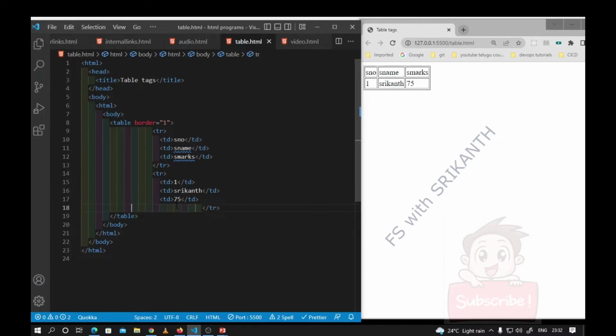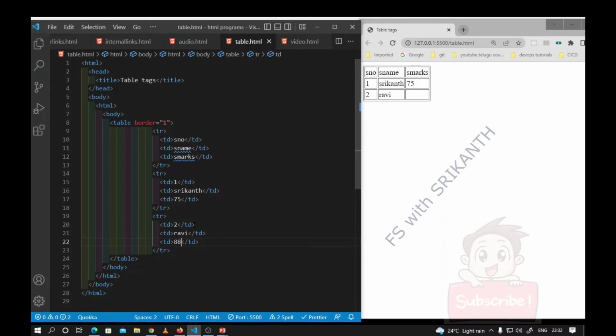Not only that, suppose we want to place another row, in the sense tr tag. Again within the tr tag we need to place table data. So we can place 3 times, right? Again one more time. So here we need to place number 2 and Ravi, and here we provide 88 marks.